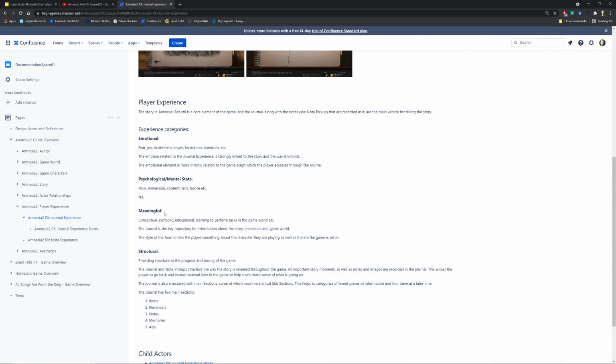Meaningful, this is an important one. The journal is the key repository for information about the story, characters, and game world. The style of the journal tells the player something about the character they are playing, as well as the era the game is set in. So the style of the journal, the art of the actual journal itself, is of some importance there. But specifically, the main reason for a journal, probably in any game, is information about the story, characters, and the game world. So the meaningful element there is important.